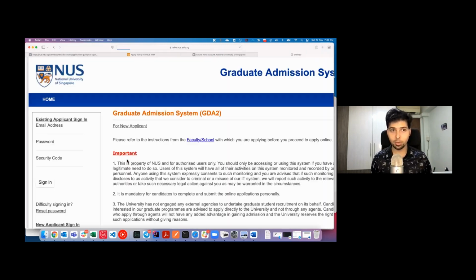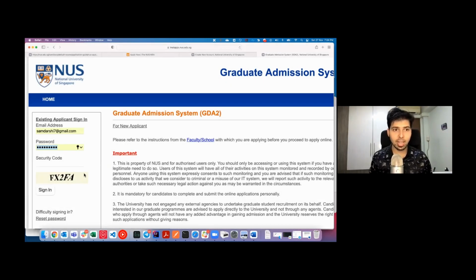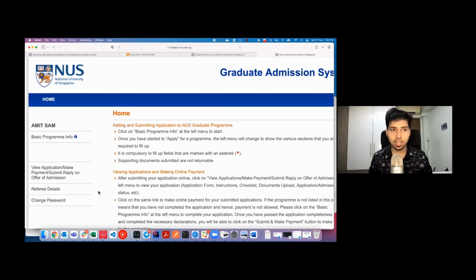Then you have to go back to this link and click on continue application. Once you click on continue application, it will ask you to submit your email address and password, and then you have to enter the security code. The security code is FX2FA. I sign in, and here I am. Here there are multiple options. First is basic program info, then view applications, referee details, and change password.